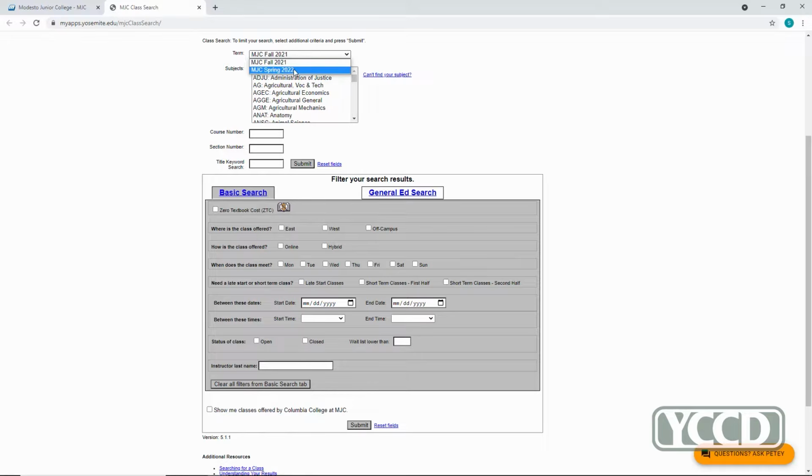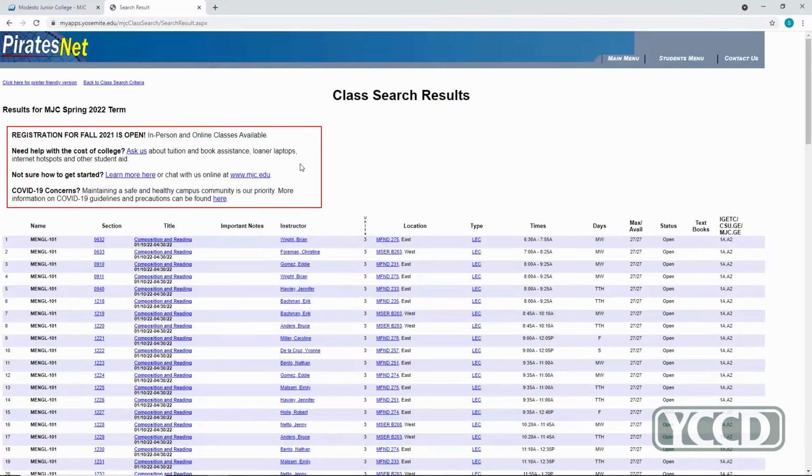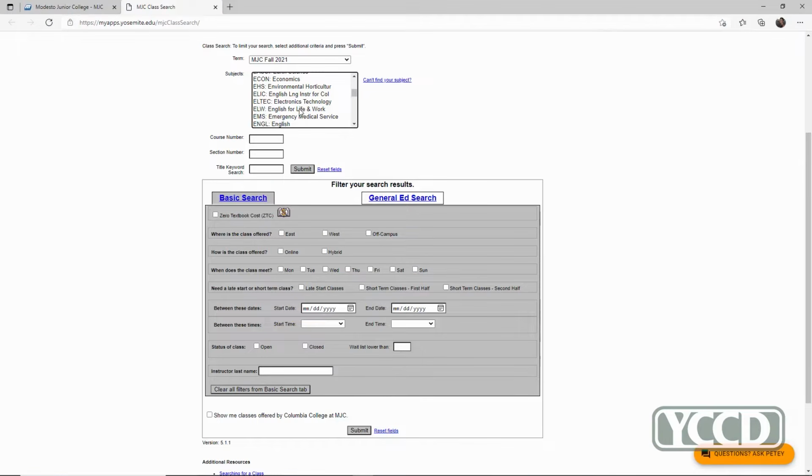The subjects for your college will be displayed here. You can also search for a specific course number. For example, if you want to see sections of English 101, just select English from the list of subjects, then put the course number 101 in the course number box. For now though, let's look at all English sections.